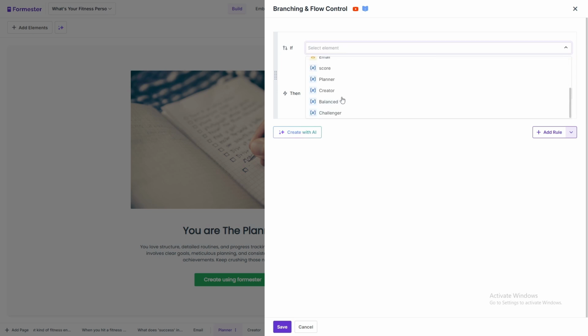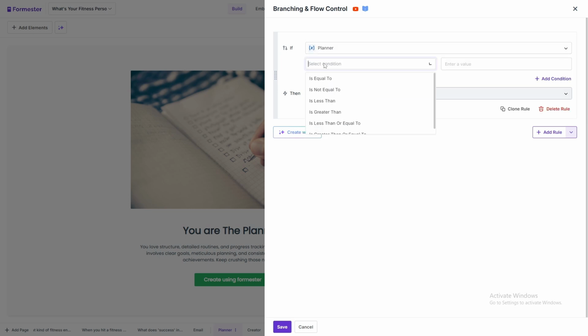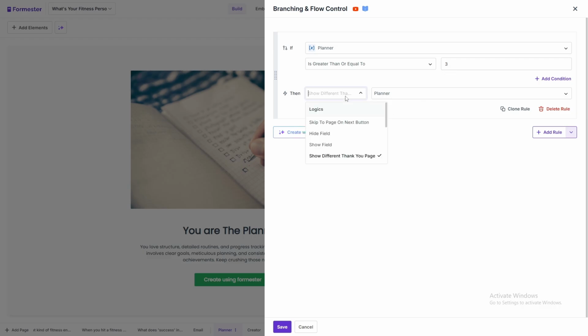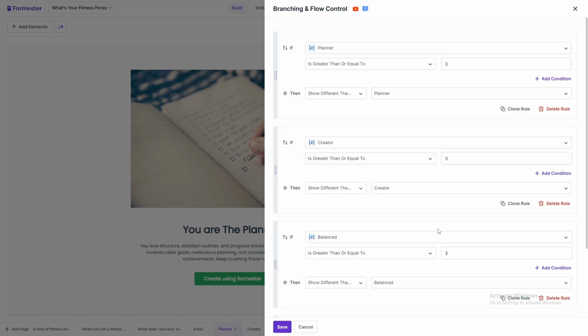In our case, we need to select a variable in the if statement and set the condition to be greater than or equal to 3. In the then statement, choose show different thank you page and select the matching personality. So if the overall score for this variable, the planner, is 3 or more, it means the respondent has picked more of these options out of the 5 questions. As a result, they'll be shown that specific personality type. Likewise, I've created 4 more rules for each personality type.